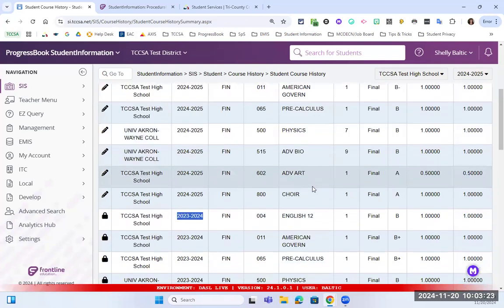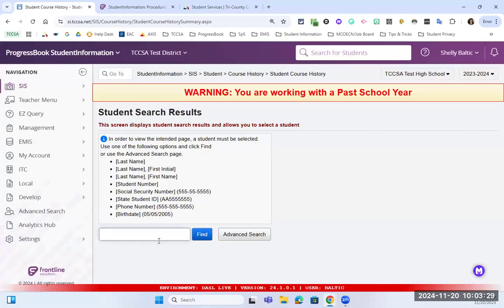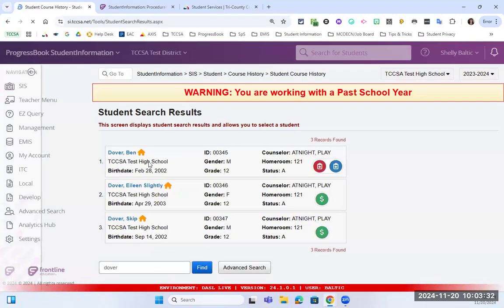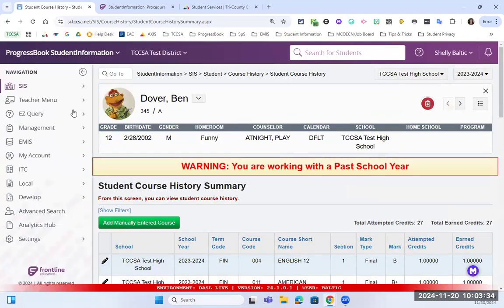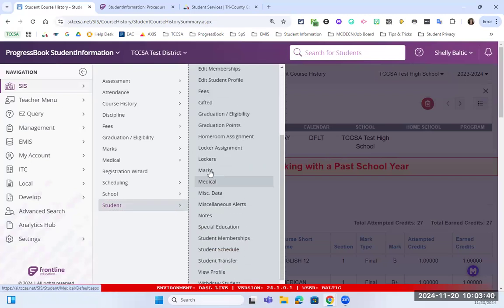So I would put that in context for 23-24. I would find my student. I would go into my student marks.